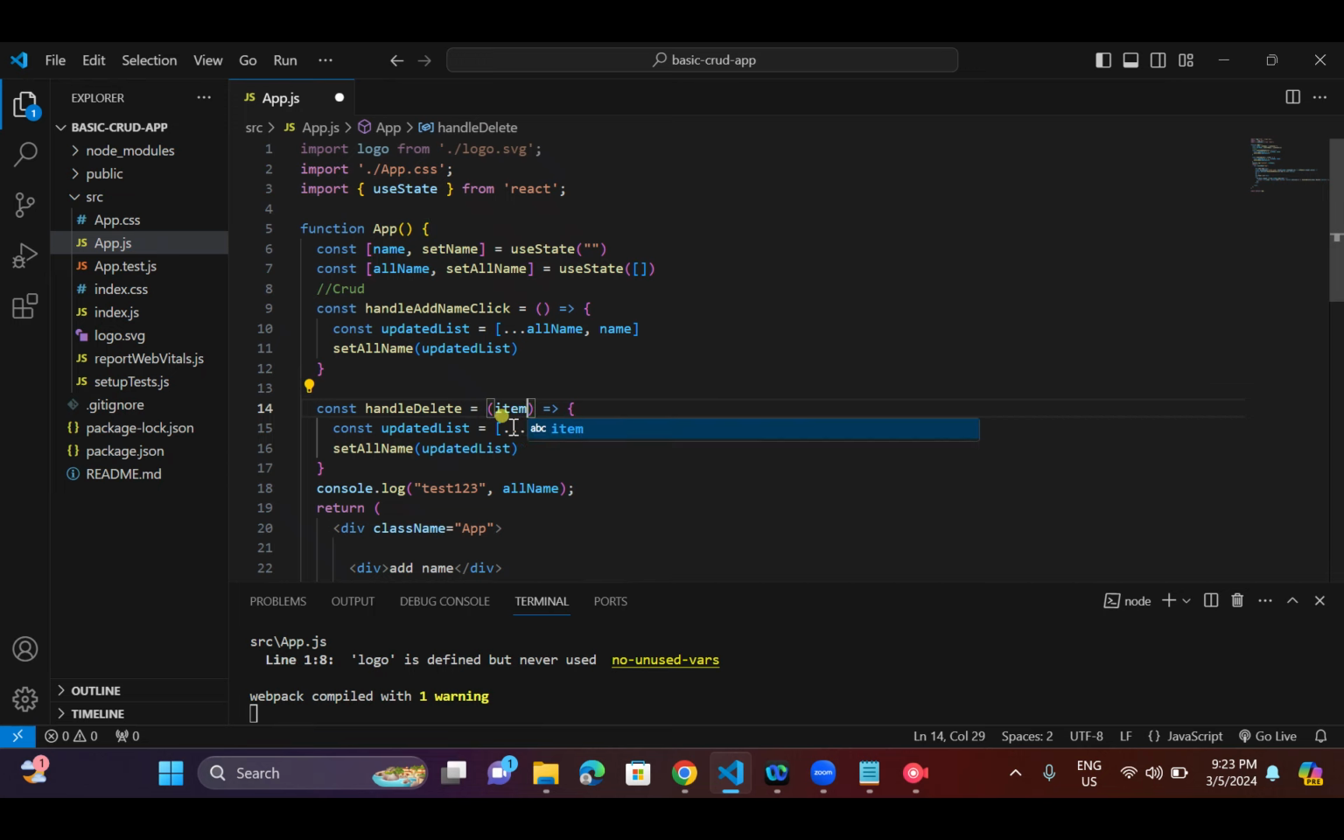Handle delete, we are going to receive one item here. Okay, and now the updated list will become. So this is the logic part. I cannot tell you to write the logic likewise. Okay, everyone has different logic to write. Okay, and for logic you need to go with JavaScript.